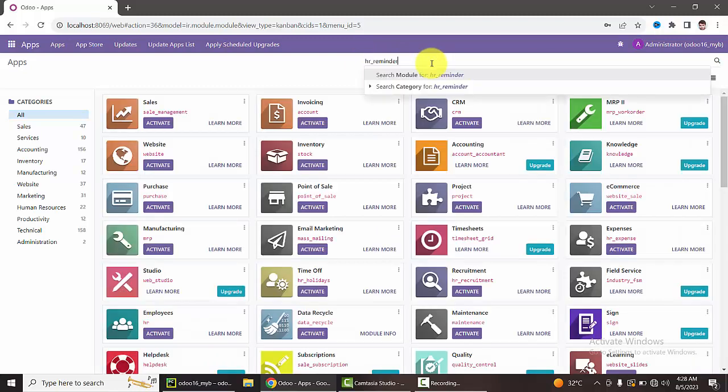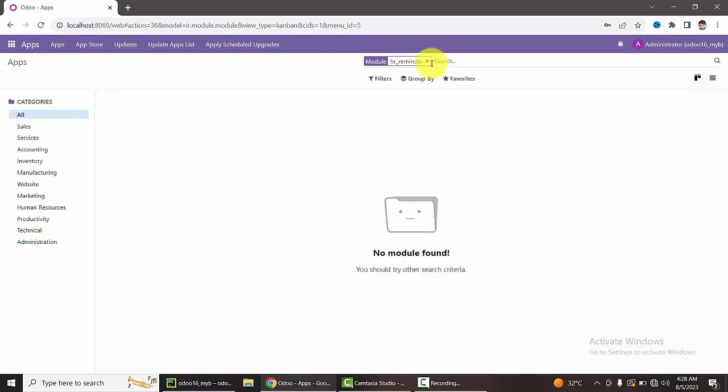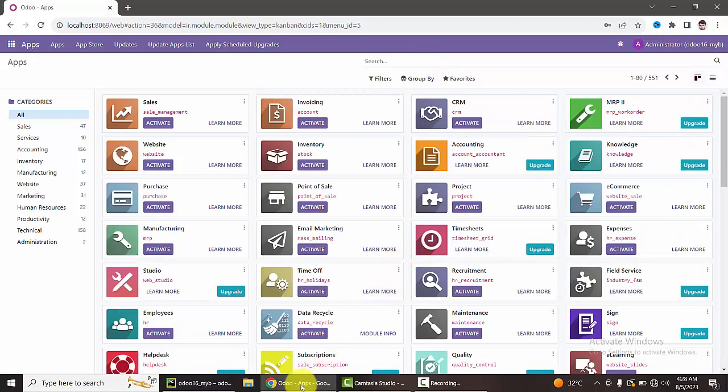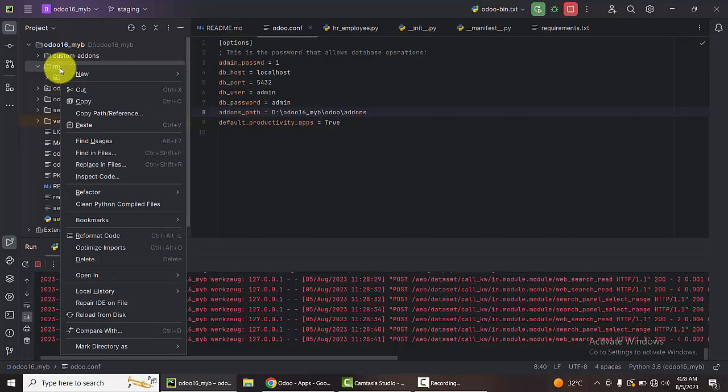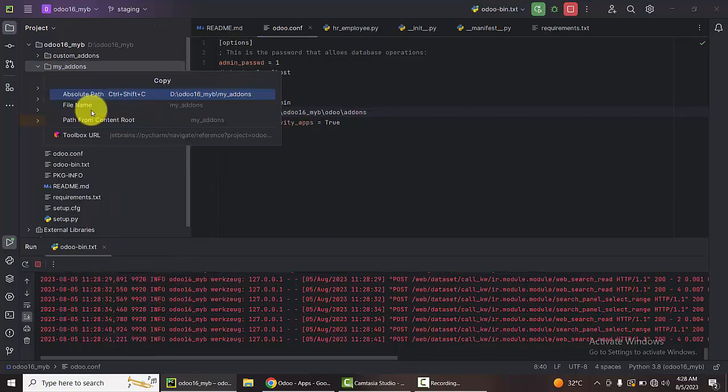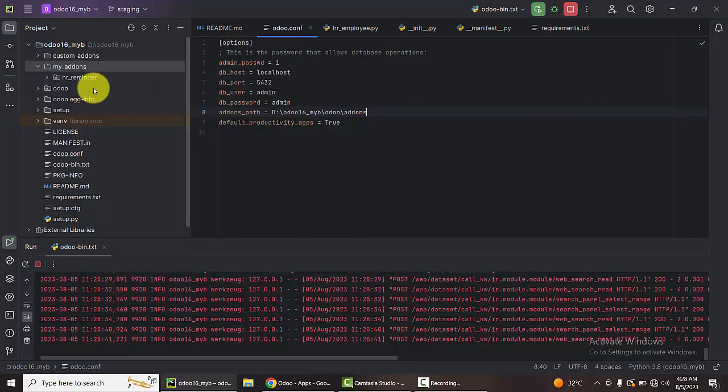Sorry, HR reminder module. No, this module does not appear because this module path is not added in the Odoo configuration file. First we have to copy the absolute path from the custom add-ons or my add-ons directory and paste it in the add-on path.